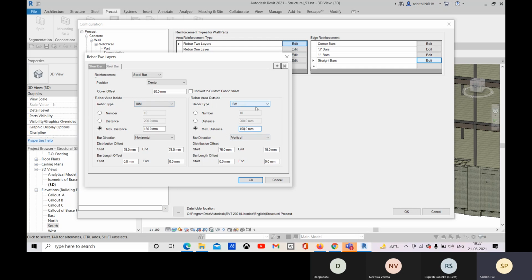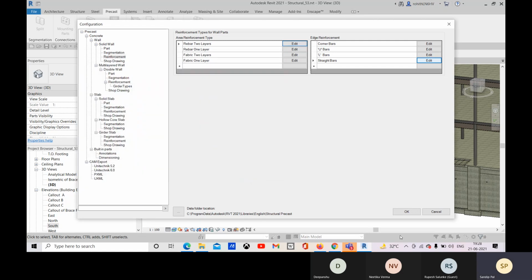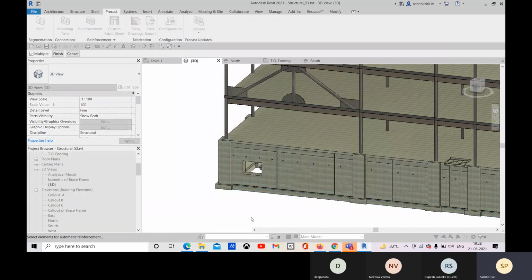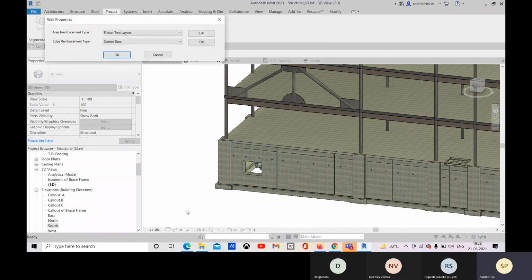For both, you can mention the same diameter. Okay, and distribution offset start from 75 and 75. That's fine. Click on OK. So these are the settings we have mentioned, and then I'll go to the reinforcement option, and I will select this one, and then go for finish.